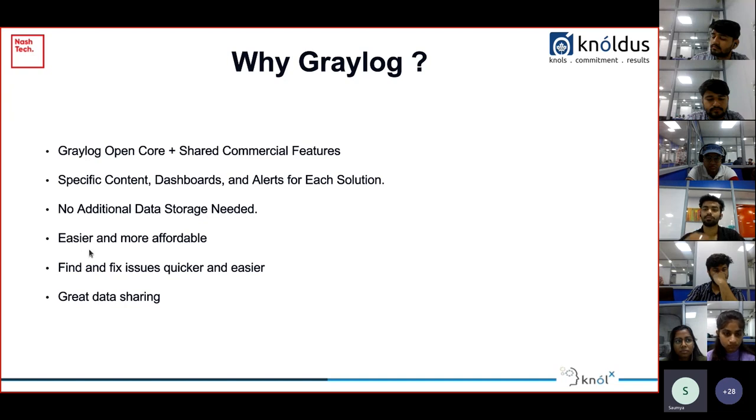Easier in a way that if you are using a log aggregation tool for the first time, then Graylog will be overwhelming for you. But if you have used any log aggregation tool before Graylog, then it will be very easy for you to get started with Graylog. And of course, it is more affordable because it has its own data storage, which is open source as well. You can find and fix issues quicker and easier.